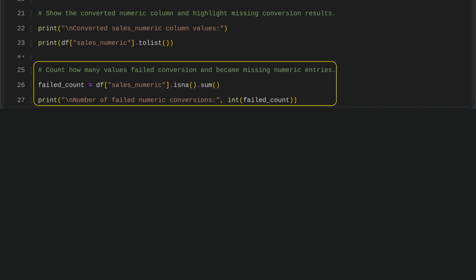To check how many values in the sales numeric column failed to convert from the original strings, we look for missing values, which appear as nan in Pandas. We use a method that marks these missing entries and then count them to get the total number of failed conversions. Finally, we print this count to see how many entries could not be turned into numbers, which helps us understand potential data quality problems in the original column.